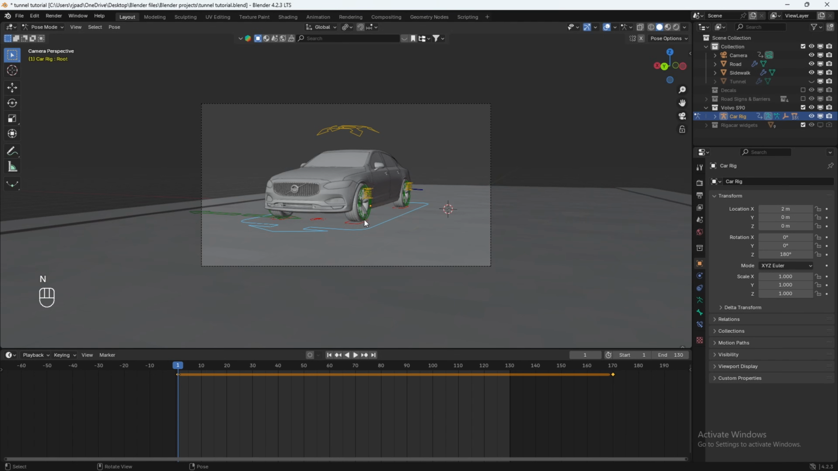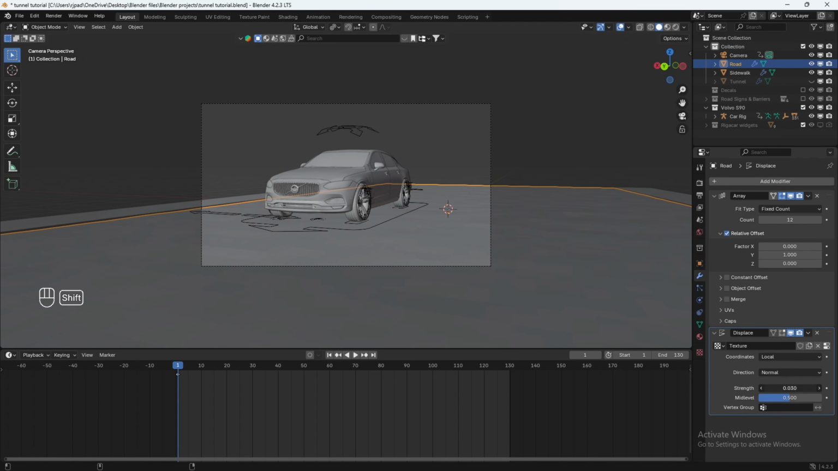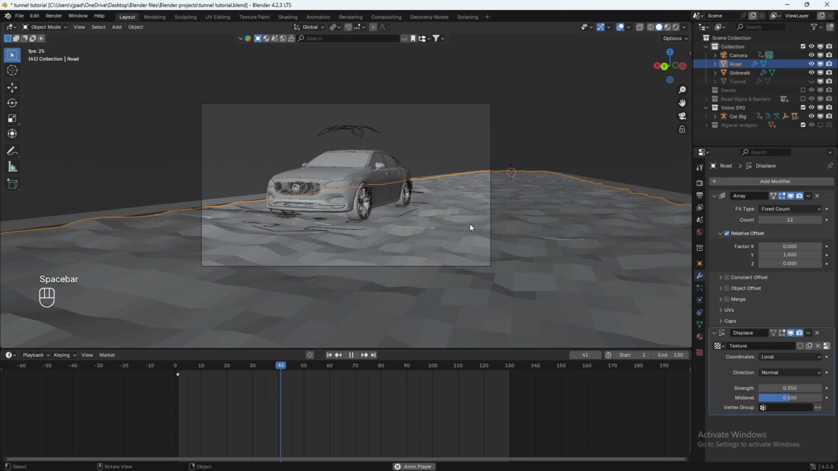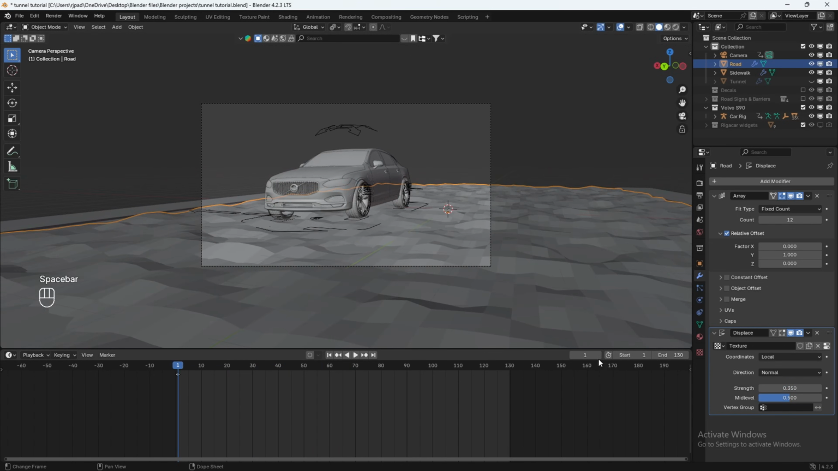Okay, now the car will interact with the road. To get a better view, let's temporarily go back to object mode and increase the modifier strength to something like this. Now, if you hit play, you can see the car is interacting with the road, which is pretty cool. But we want it to be more subtle, so let's do 0.03, of course.